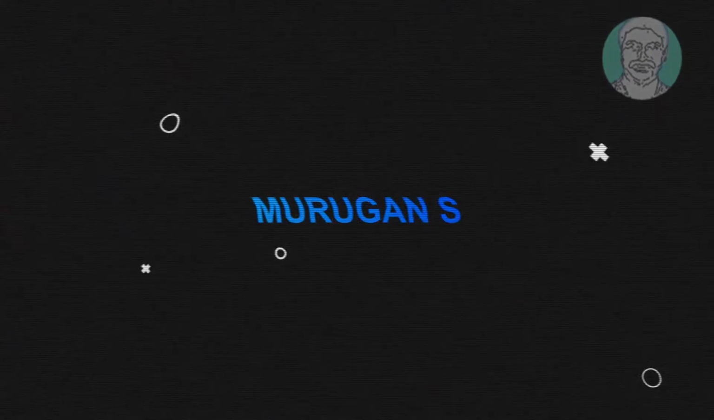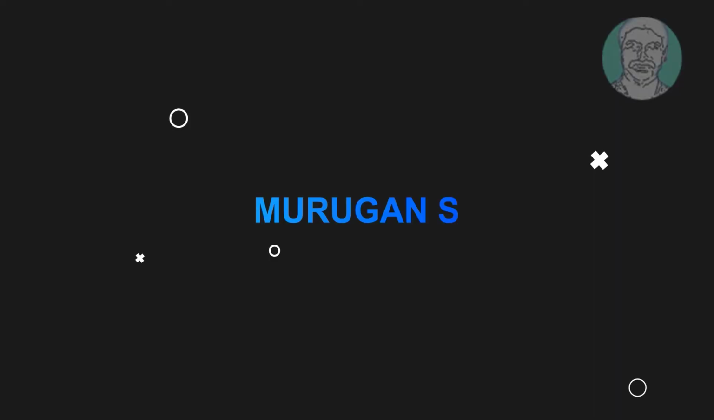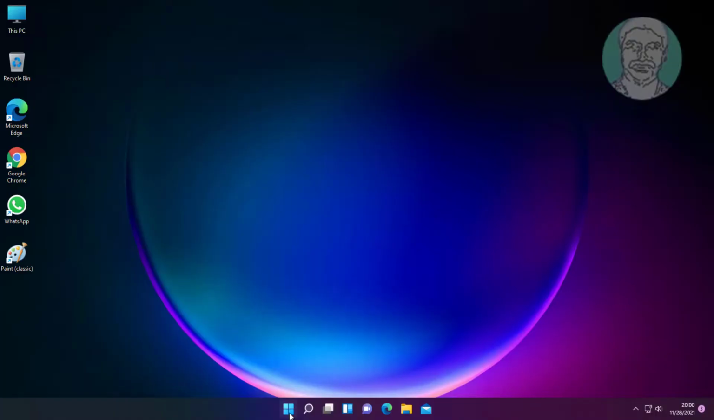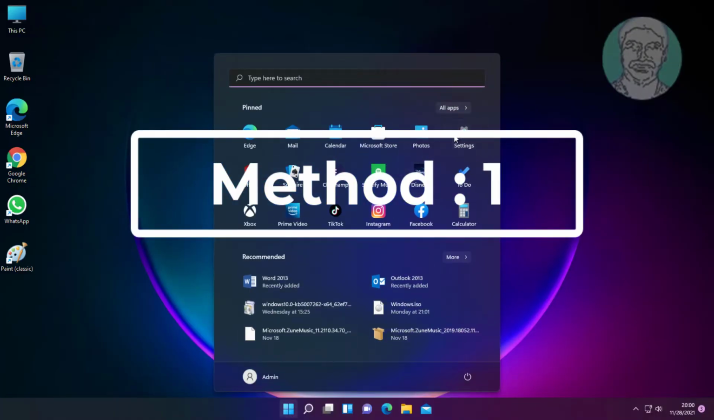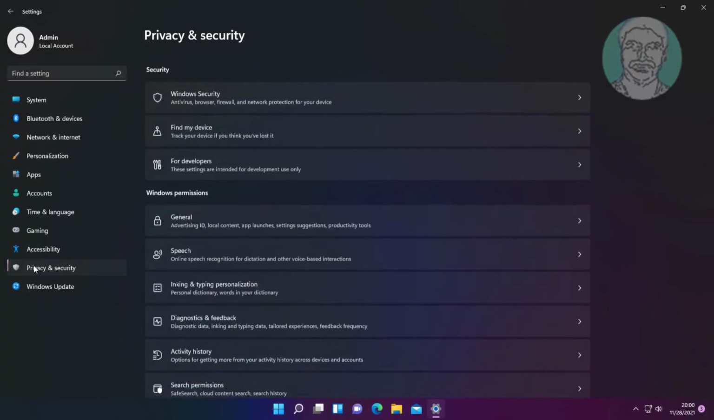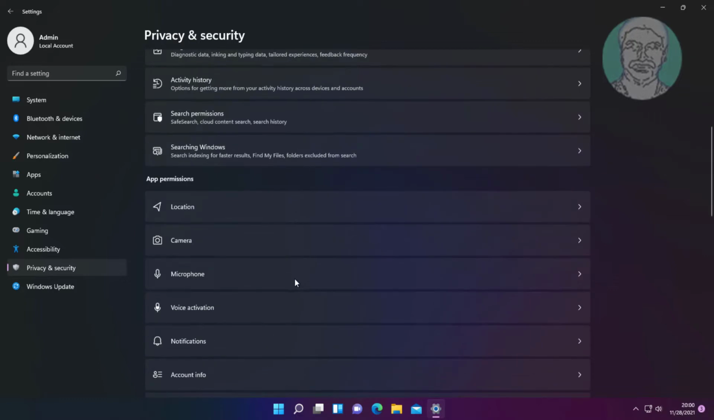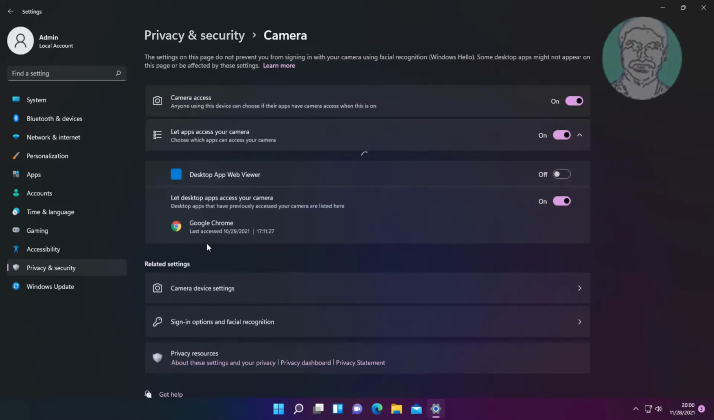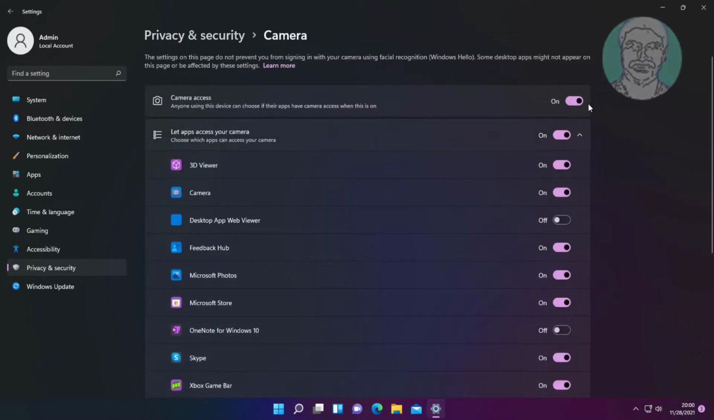This video tutorial describes how to fix Windows 11 camera not working. First method is click Start, Settings. Click Privacy and Security. Click Camera. Make sure turn on camera access.